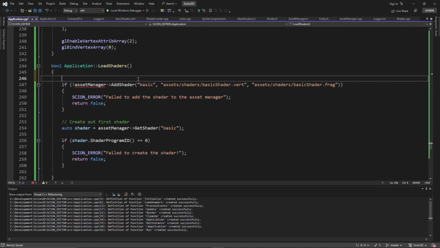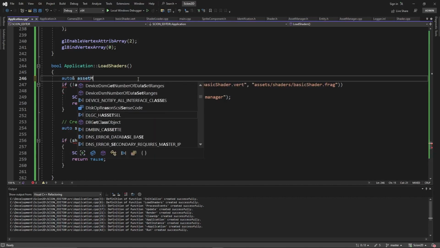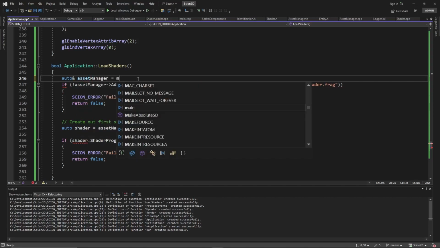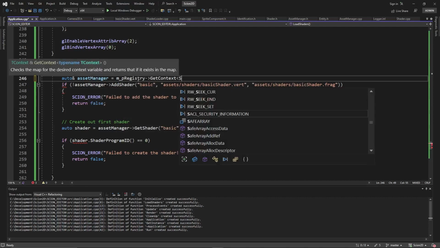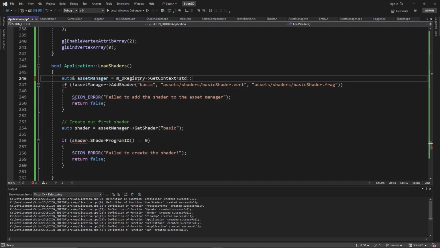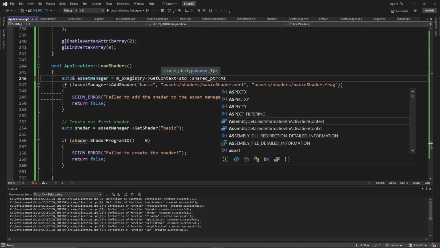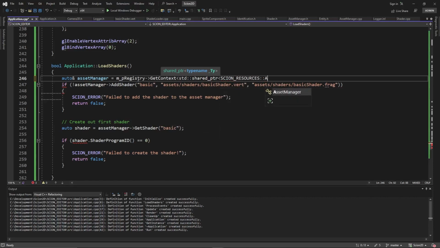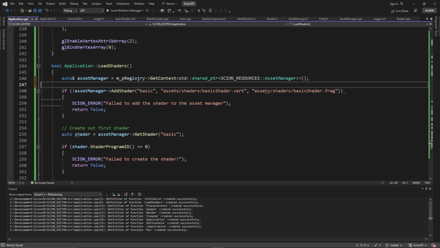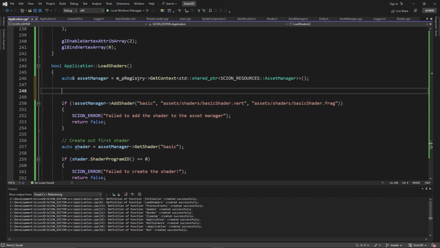First thing we need to do is get the asset manager. And how do we do that? We need to get it from the context, from the registry context. So auto asset manager is equal to mp registry get context, std shared pointer, Scion resources asset manager.